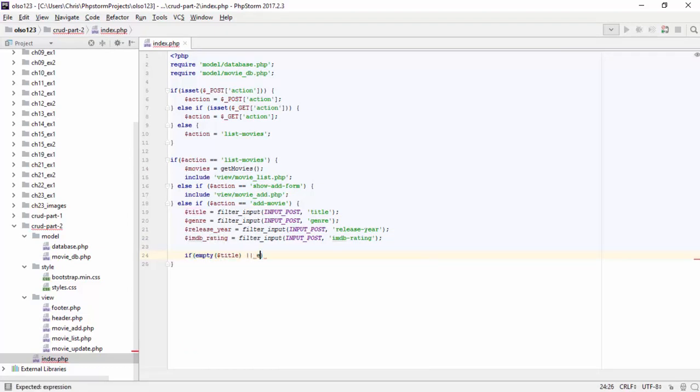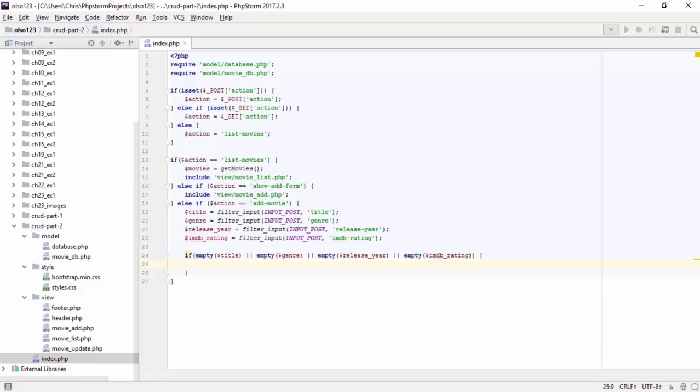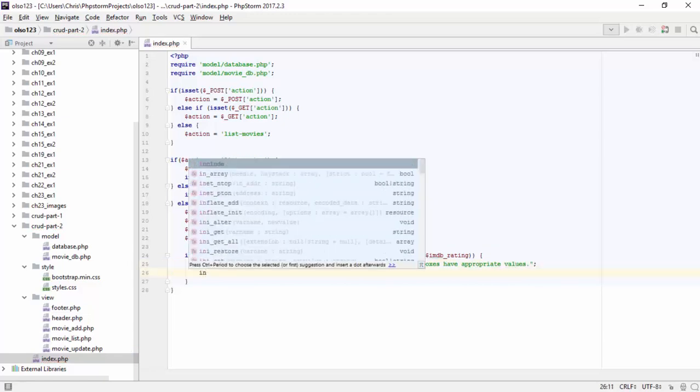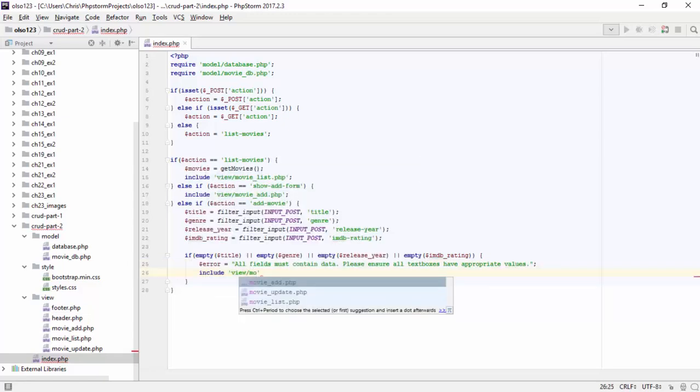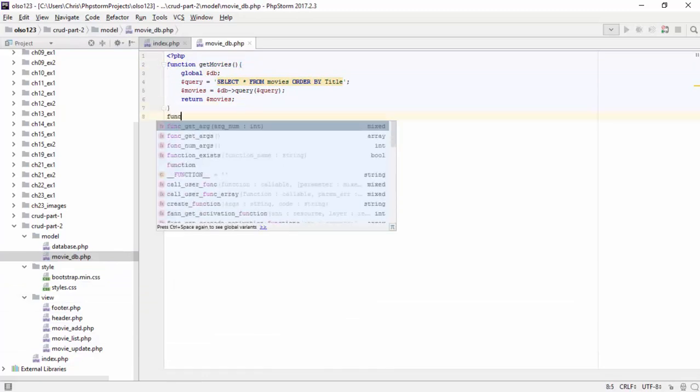After I've retrieved those 4 values from the post, I'm going to use an if statement with OR logic. I'm going to check to see if any of those are empty. If the title or the genre or the release year or the IMDb rating is empty, then I'm going to include an error message that says all fields must contain data. Please ensure all text boxes have appropriate values. Then I will include the view_movie_add file. That way it'll just stay in that form and that error message will show up in that paragraph.